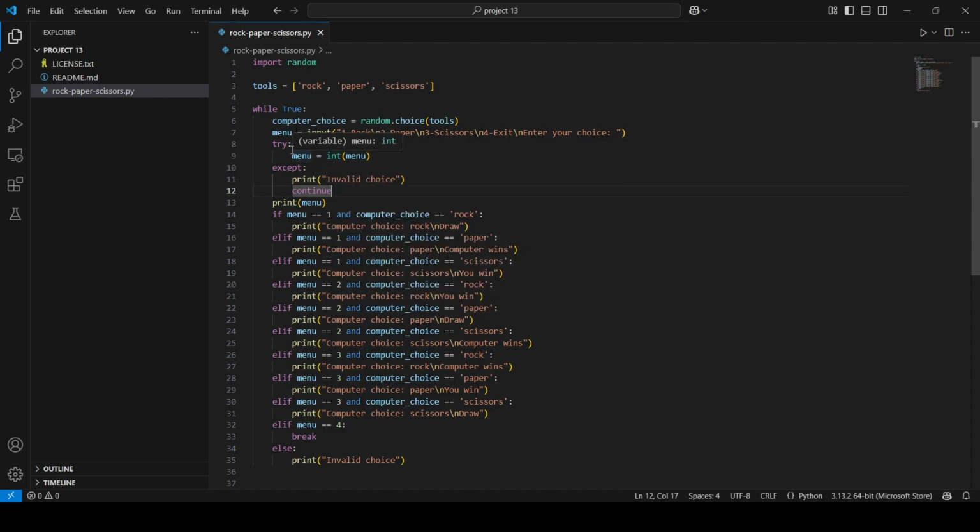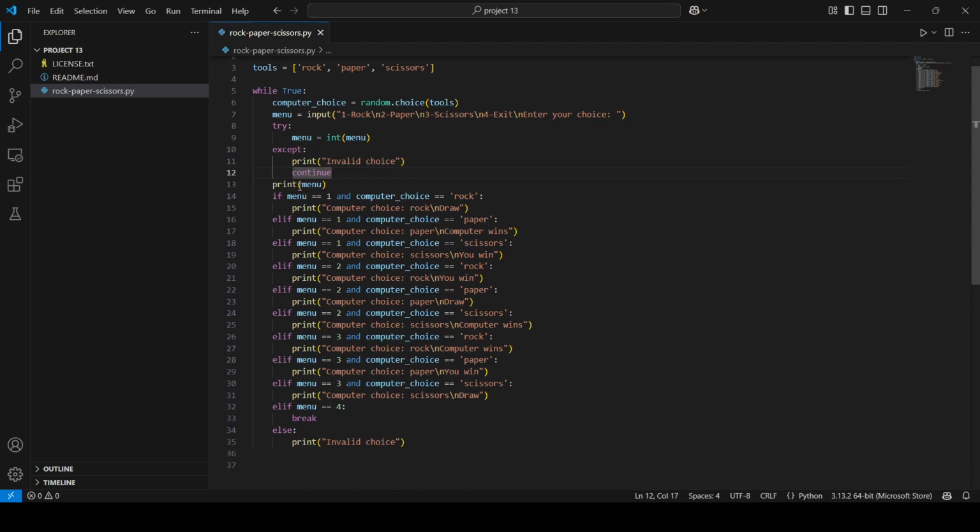I couldn't turn that thing into an integer and I will get an error. So to not see that error, I am using a try except block here, and try except works like this. First, it tries to turn our menu into an integer, and if my try condition is not working, then it comes to this except block and prints invalid choice, then continues. So my code works fine that way.